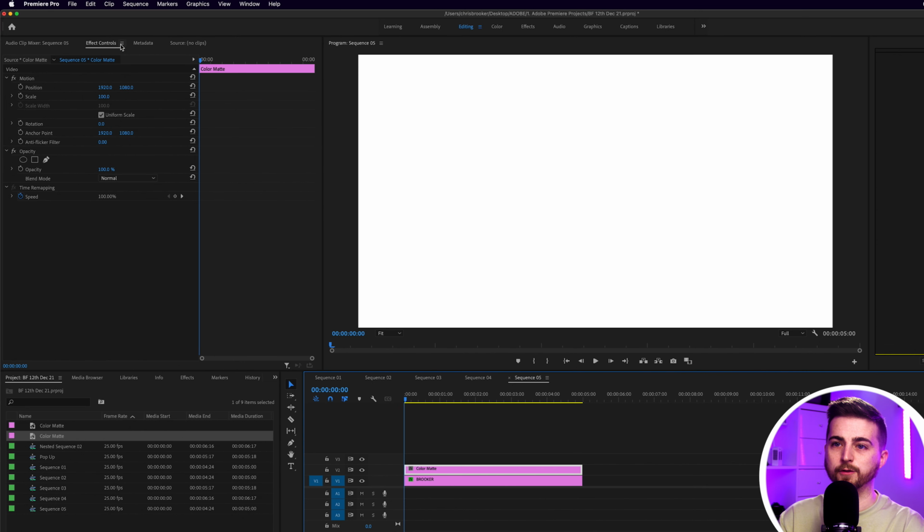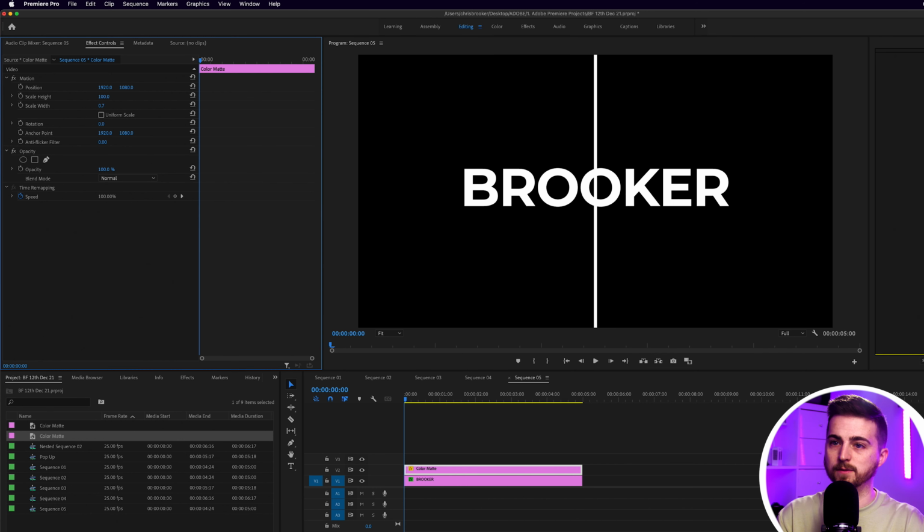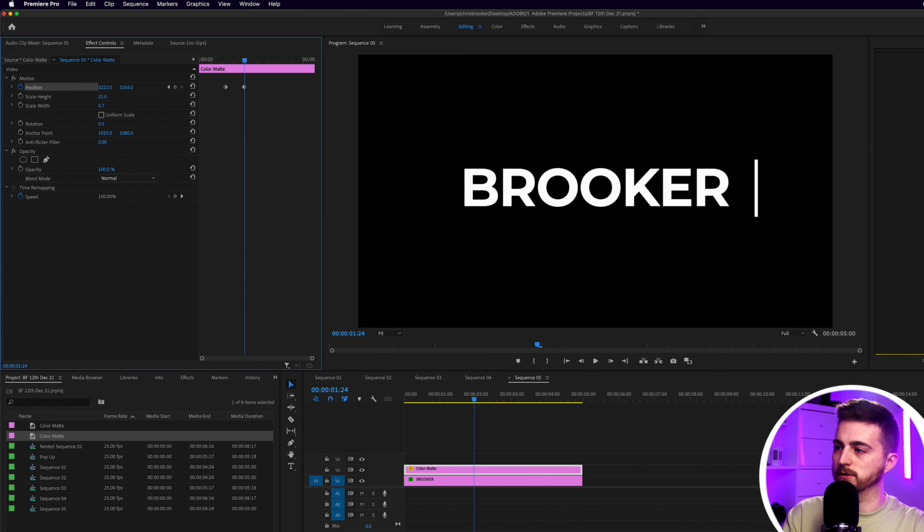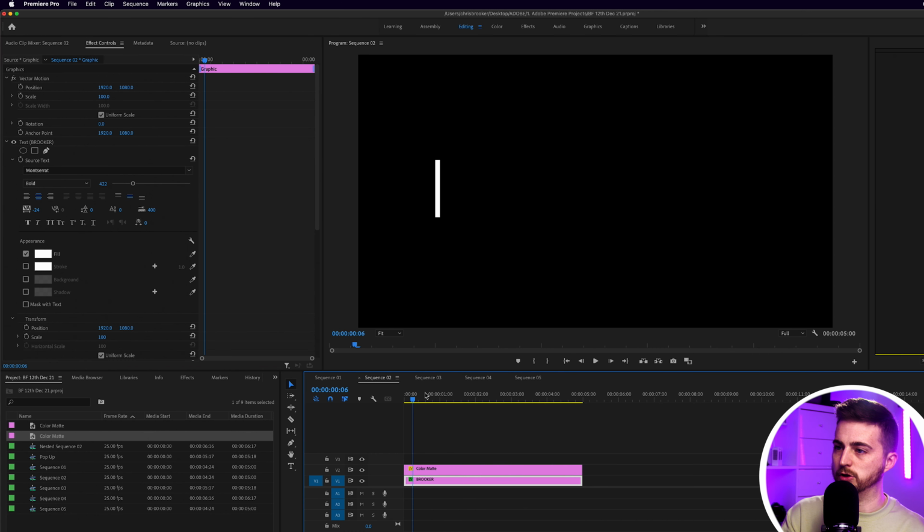Then we'll go into effect controls, motion, deselect uniform scale, and we'll pull the width down to 0.7, and we'll pull the height down to a smaller number of around here. Then we'll move the position over to the left. We'll go roughly a second over, create a brand new keyframe on position, move 1 second over, and we'll just move this over to the right. So as you can see, it's going to hold, then it's going to move over, and then it's going to hold again. So this is similar to animation number 2 with this effect.